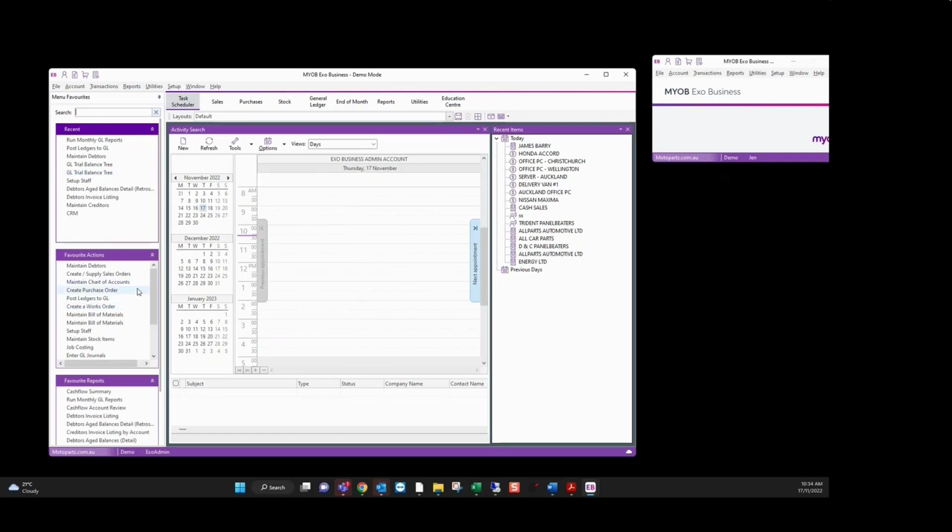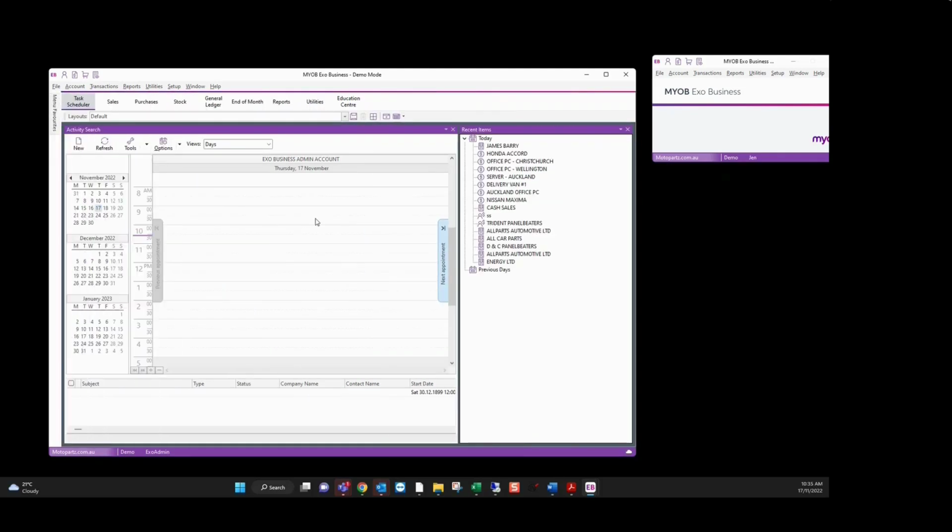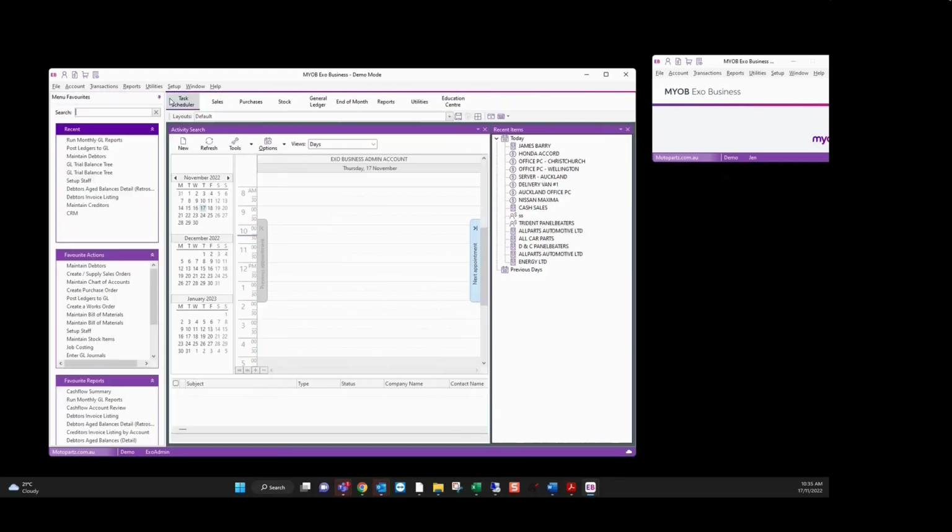So some of you may not want this. You can unpin it if you like. So we've got a little pin at the top and you'll see there as I move the mouse away, it's now hidden there. I can bring it back just by pinning it again.